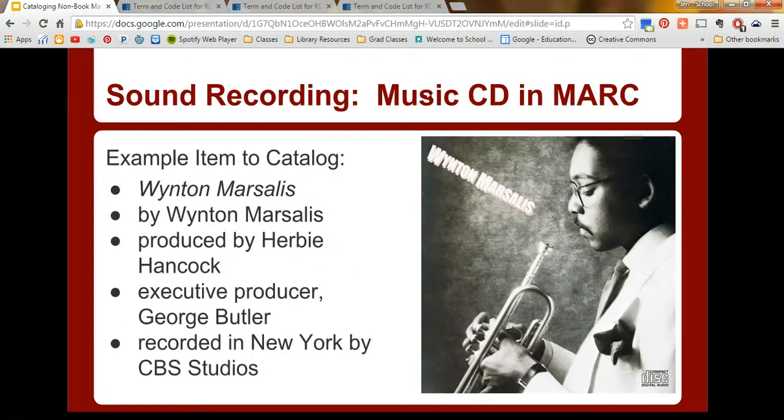Now let's try a music CD. For this example, I will use the self-titled album by Wynton Marsalis. This album was produced by Herbie Hancock with executive producer George Butler. It was recorded in New York by CBS Studios.